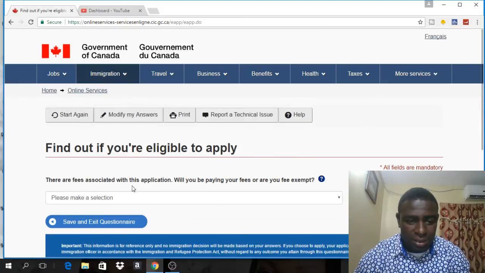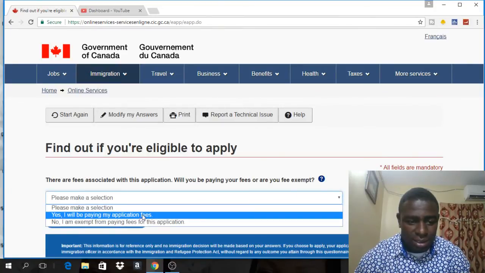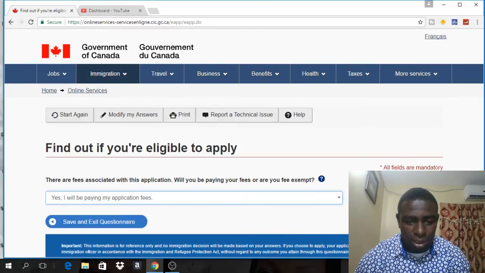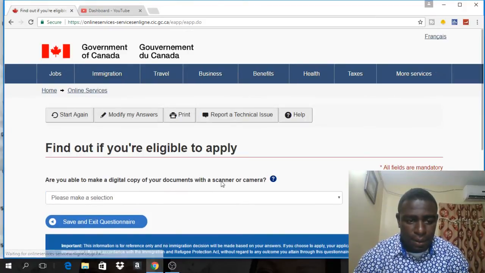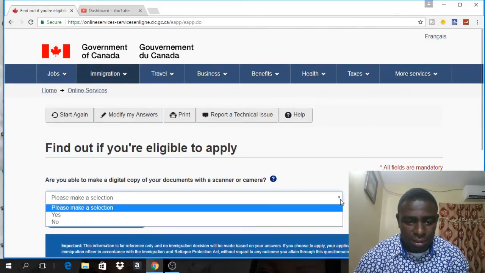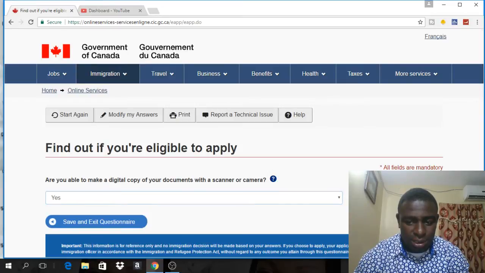There are fees associated with this application. Will you be paying your fees or are you fee exempt? No, I have to pay my fees. So I'm going to select yes, I will be paying my application fee. And then I'm going to click next. Are you able to make a digital copy of your documents with a scanner or a camera? Yes, and I'm going to click next.